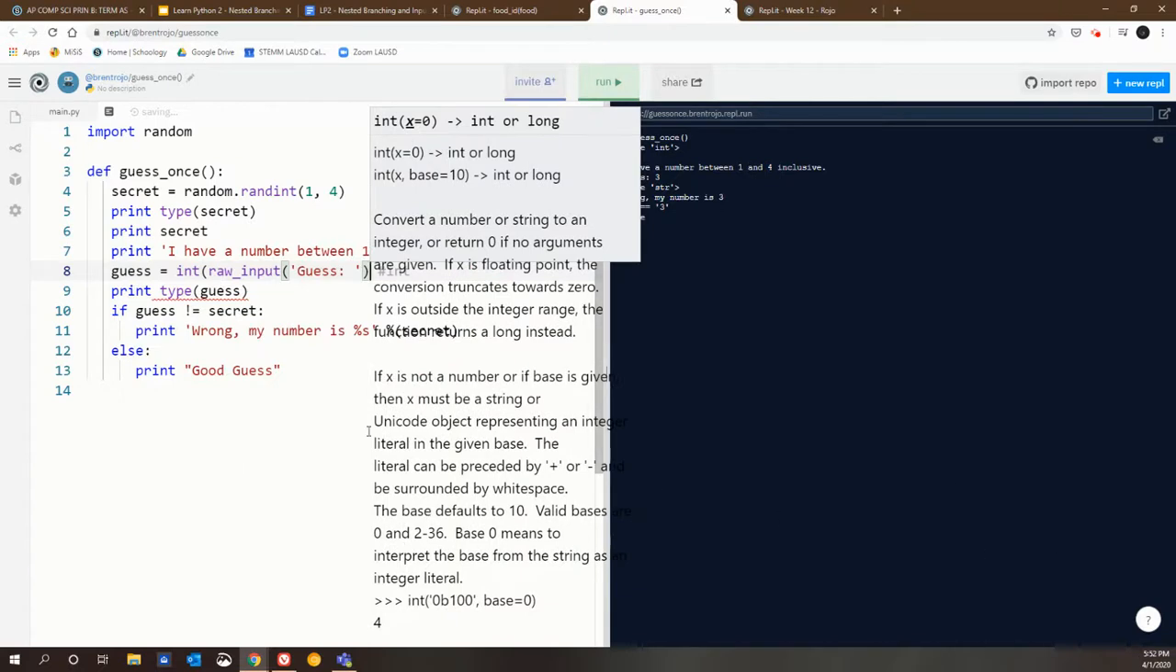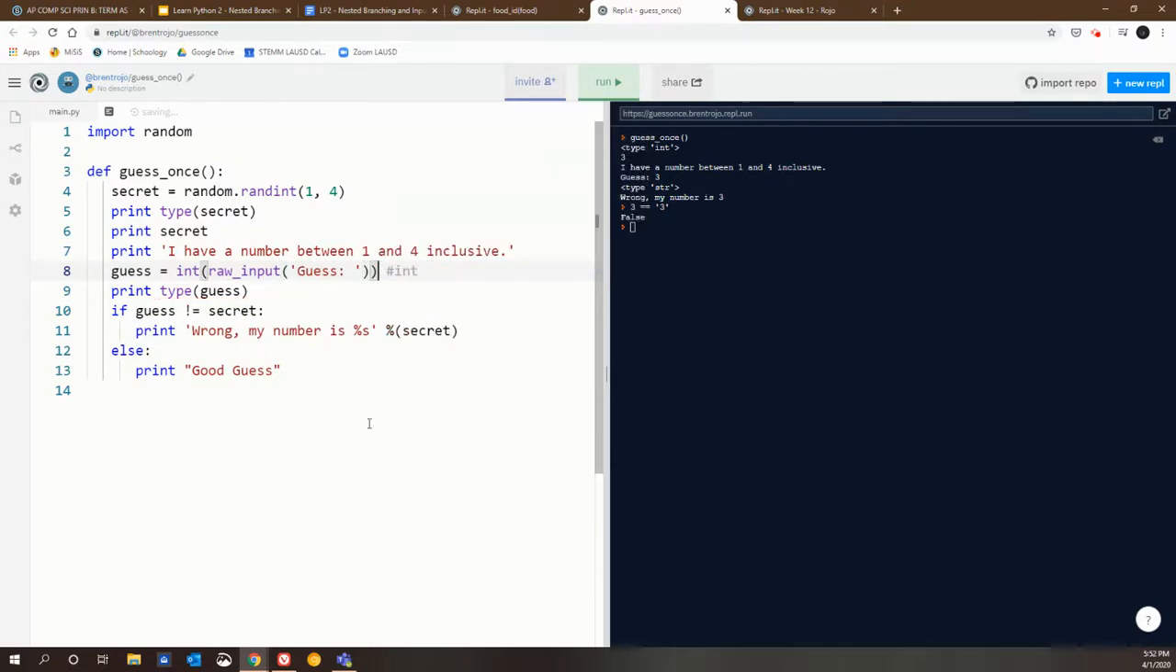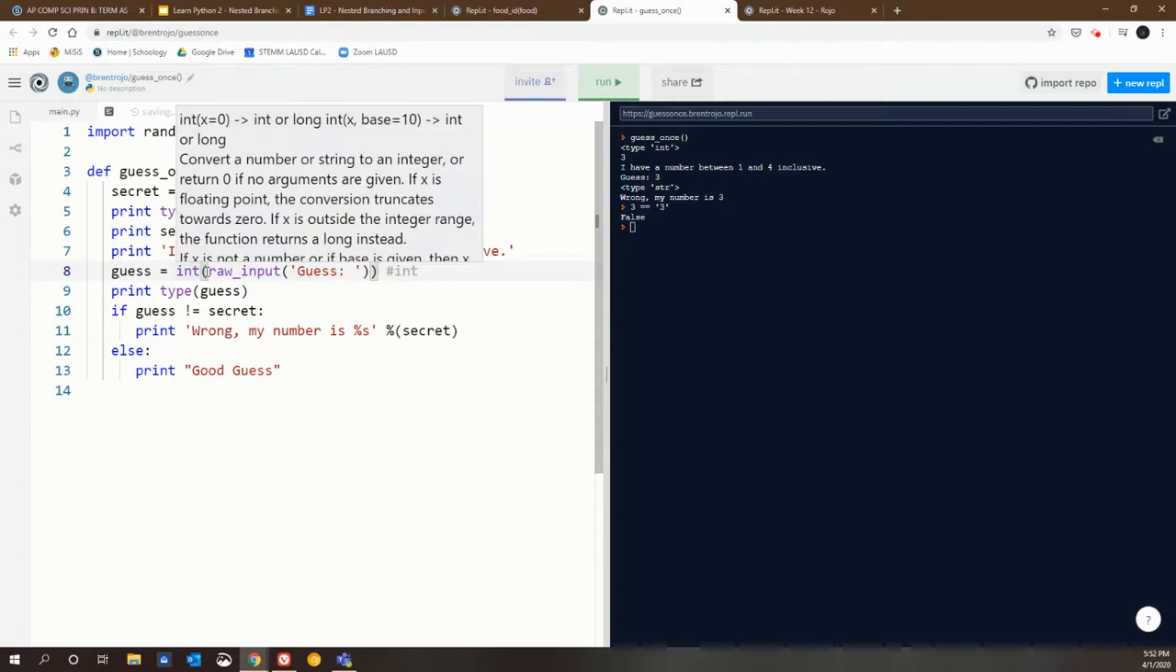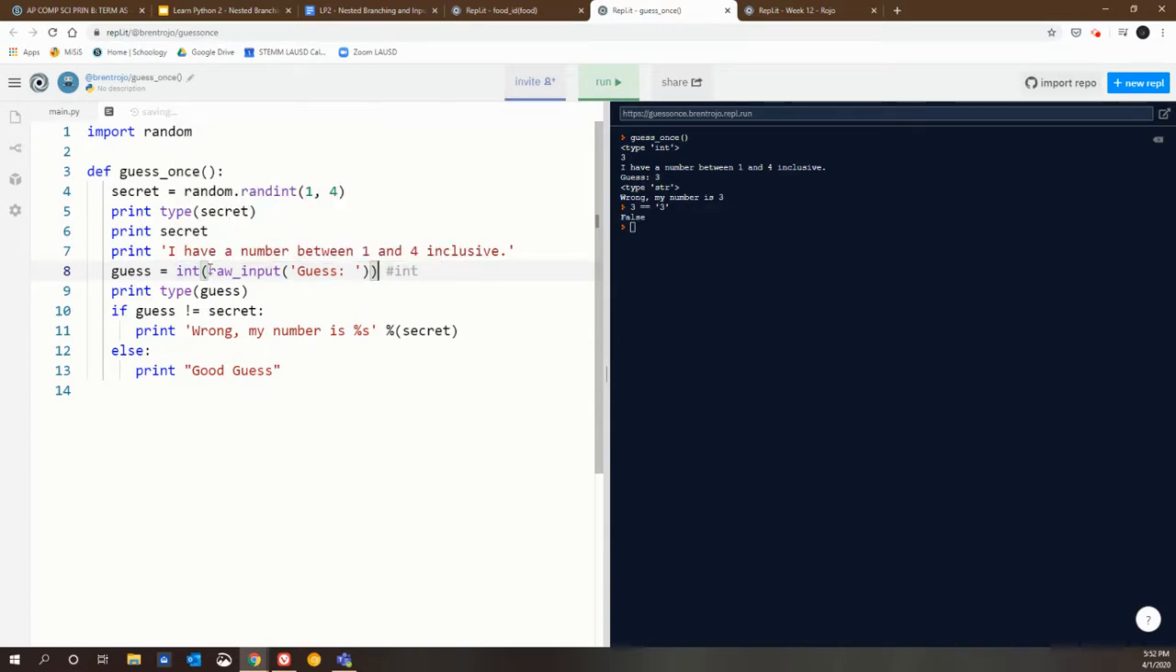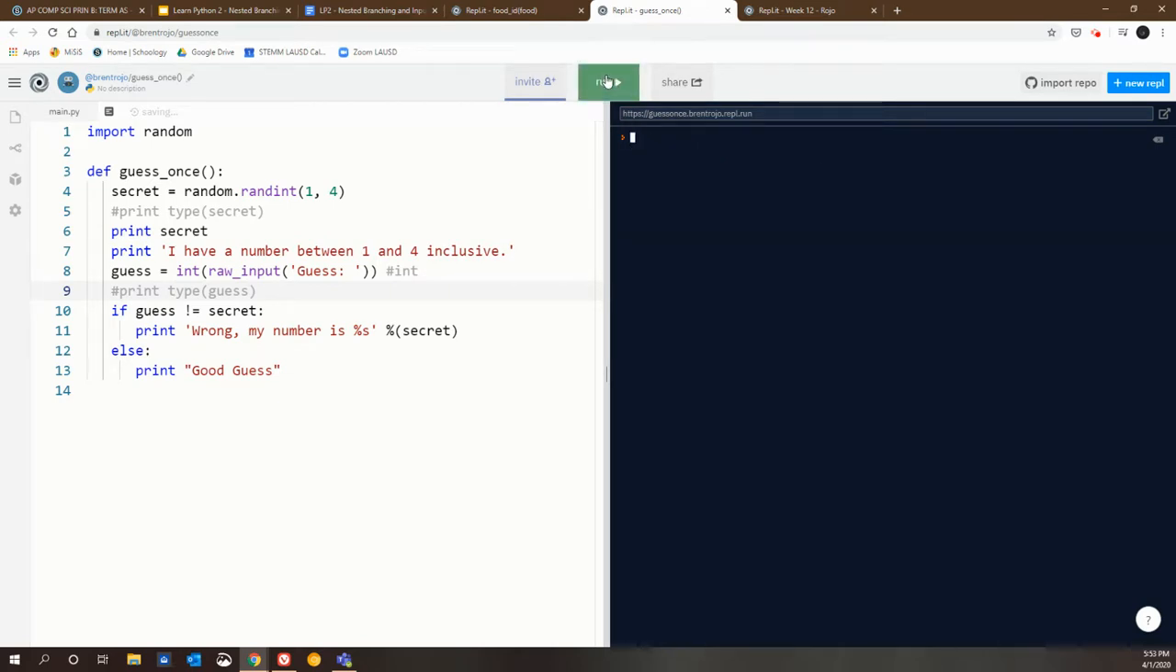And that's a lot of text. And there we go. So I have 2 sets of parentheses to make sure, that one and that one and that one and that one. I guess I don't need this anymore, so I'm going to hashtag that out. I don't need this anymore, so let's hashtag that out. And let's run it. And let's guess once. And so I put it back to.